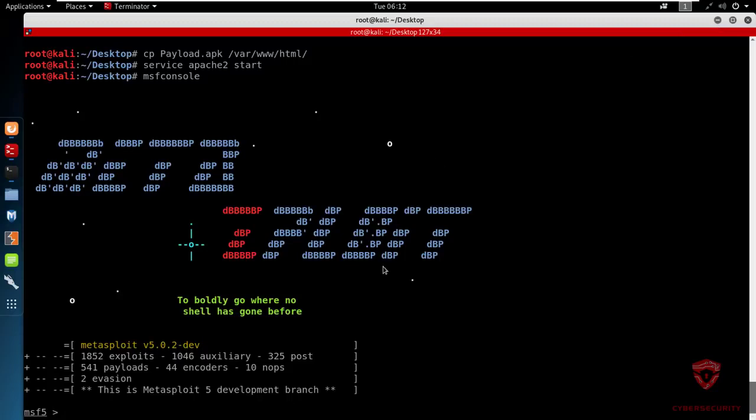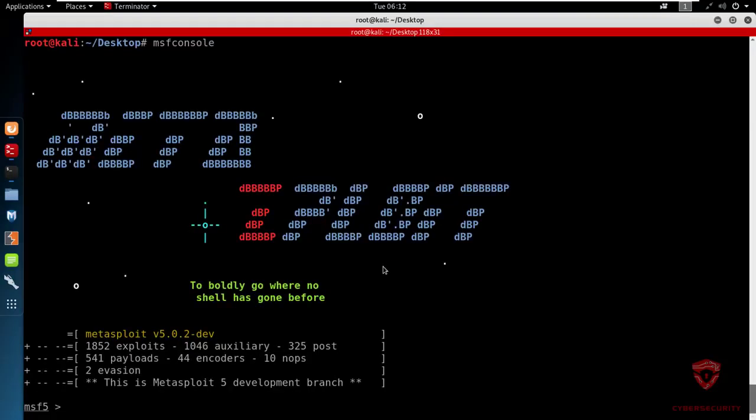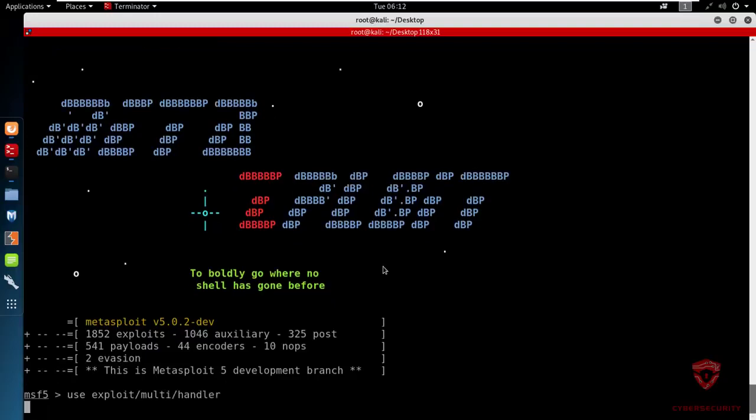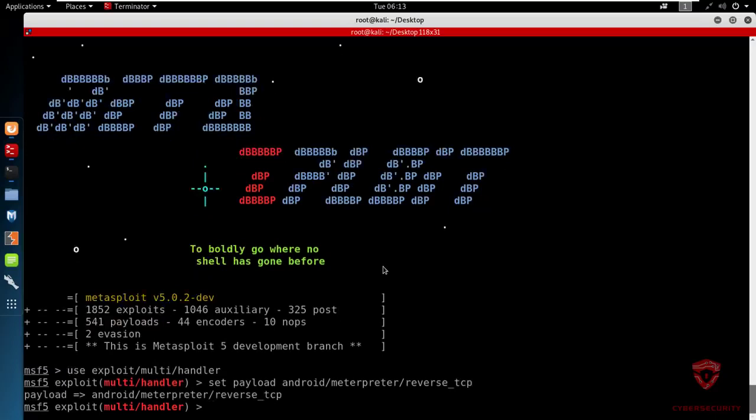So now that we've started our Metasploit here, let me just increase the font size so we can have a better idea of what's going on. So we're going to say use the exploit multi-handler, set payload, and we're going to set payload Android meterpreter reverse TCP, and we hit enter.